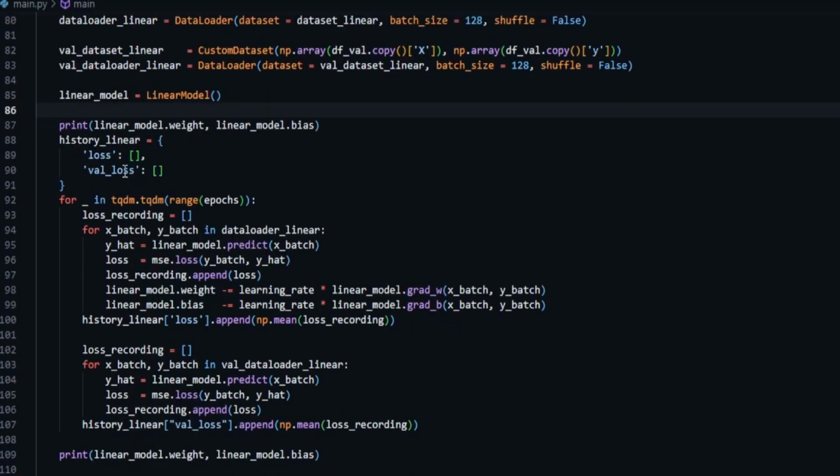And what we do is we record in the history the loss for the training on the training data set and the validation loss. We will see in a second why this might be useful. And then we do it as always. As you already know, we are looping over the number of epochs, we are recording the loss, we are using the data loader here with a batch size of 128 and shuffle is set to false.